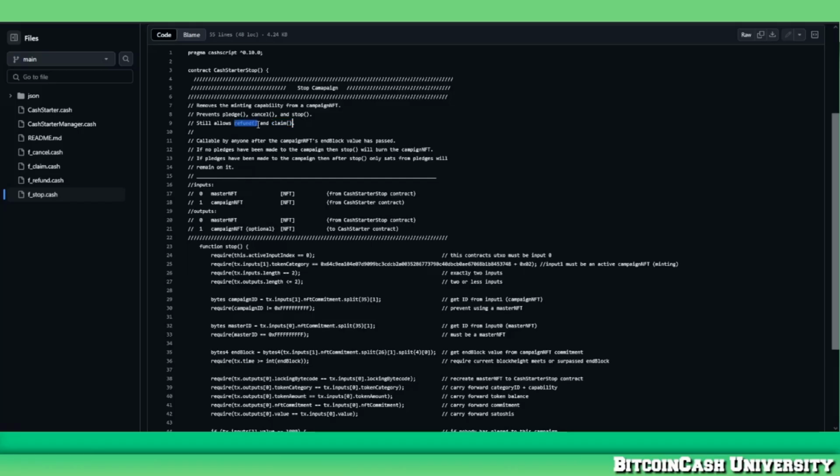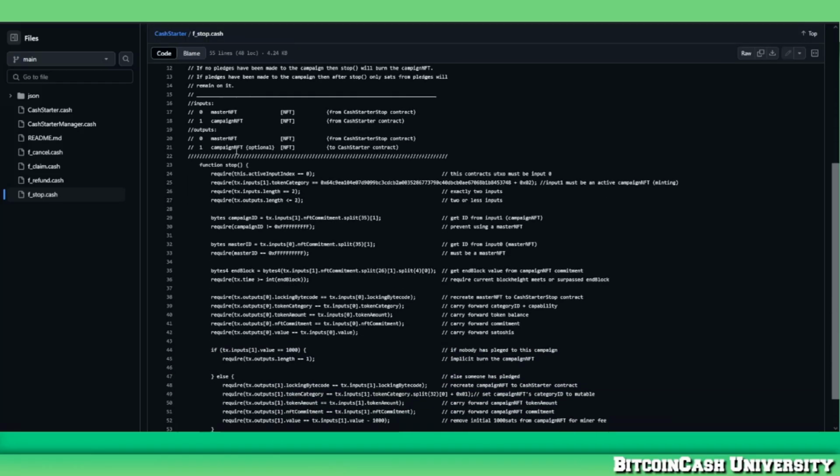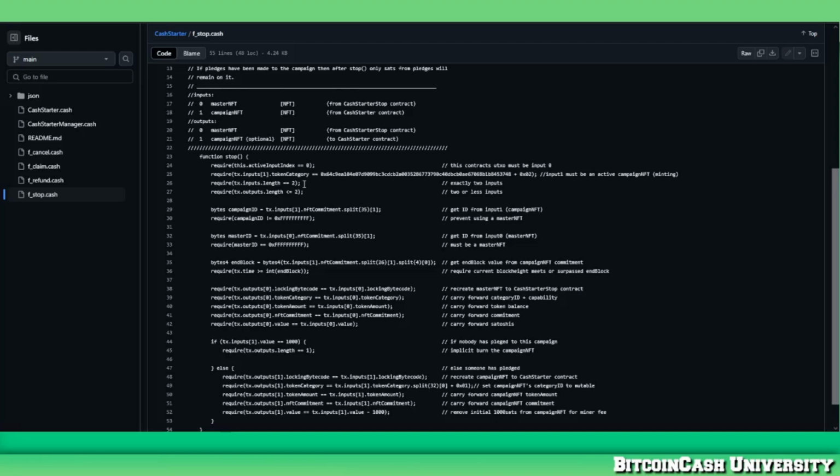But it also might not be at the amount. So claim might not work because, just implicitly, it won't work because it doesn't have enough Satoshis. But you would still want people to refund after it stops. So you don't want this to go away. So let's walk through the logic and see how we accomplish that.